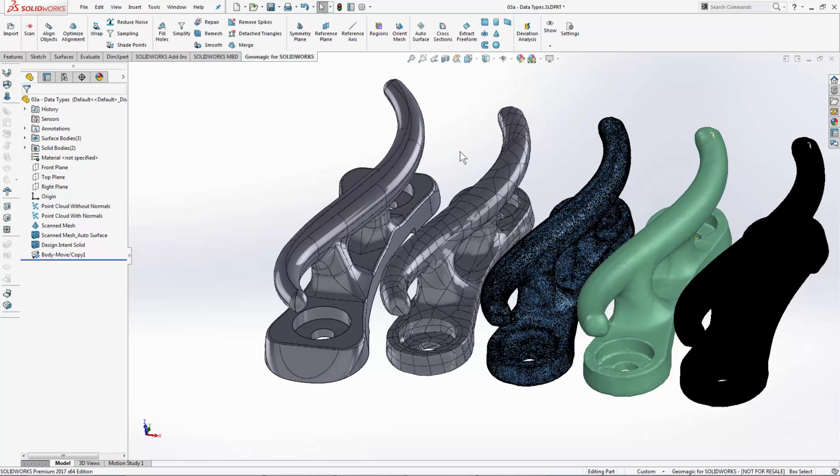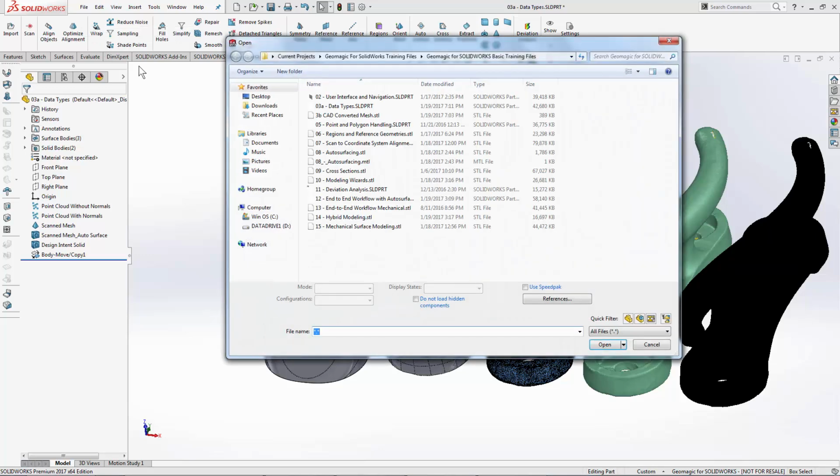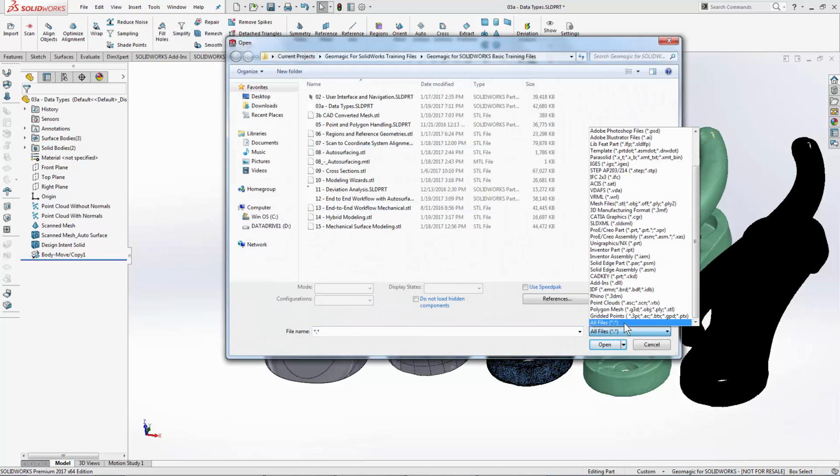Now, there's a type of file that I don't have in here right now that I'm going to bring in next. I'm going to bring this in using the import dialog inside of the Geomagic for SOLIDWORKS tab. Now, it's very important that we use this import dialog inside of the tab rather than using the SOLIDWORKS open. If I use File Open, most of our customers are going to be aware that we do have the ability to bring in point clouds and meshes into SOLIDWORKS already.